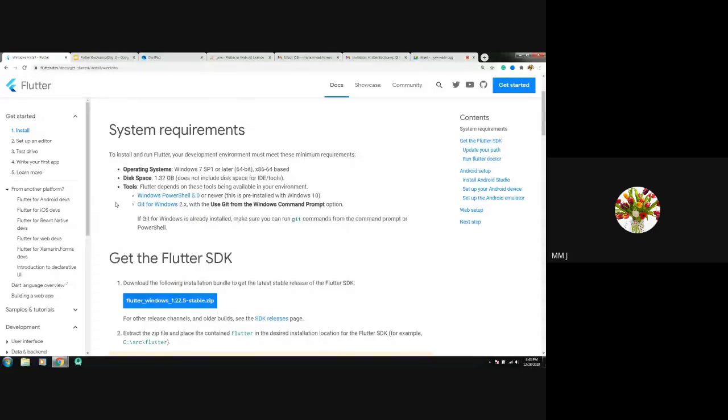And the needed disk space is 1.32 GB. The tools you need to install before Flutter are Windows PowerShell 5.0 or any newer version, which is probably pre-installed in Windows 10 but may not be in Windows 7. You also have to download and install Git for Windows.